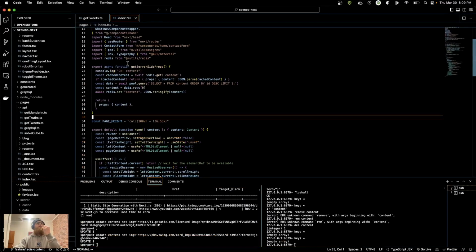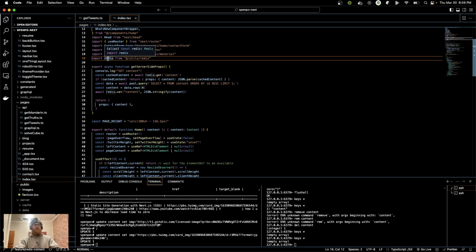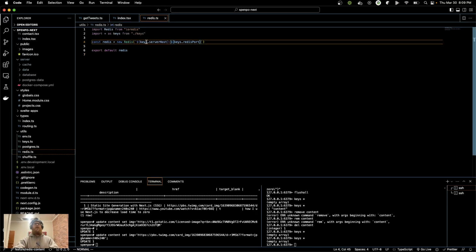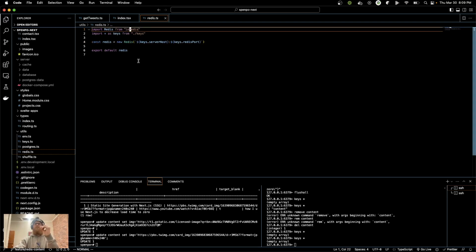I use ioredis, and we can look at my Redis util that I just save in all of my apps right here. It's pretty much just creating a Redis instance, and you just have to give it the URL. I'm getting these from environment variables, but wherever your Redis server is, that's all you have to feed into this ioredis module. And this is actually my production server right here.